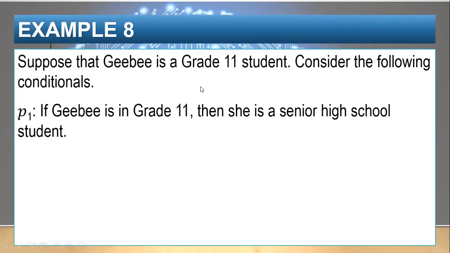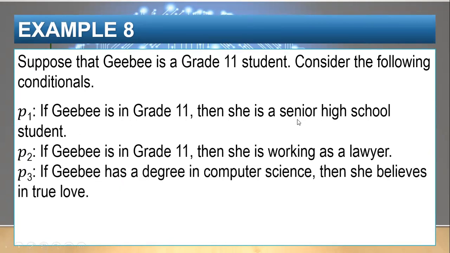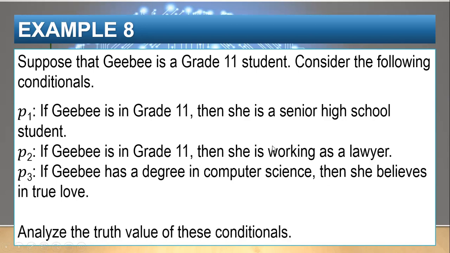Let's have an example. Suppose that GB is a grade 11 student. Consider the following conditionals. P sub 1: If GB is in grade 11, then she is a senior high school student. P sub 2 proposition: If GB is grade 11, then she is working as a lawyer. P sub 3: If GB has a degree in computer science, then she believes in true love. So analyze natin yung mga conditionals na to.